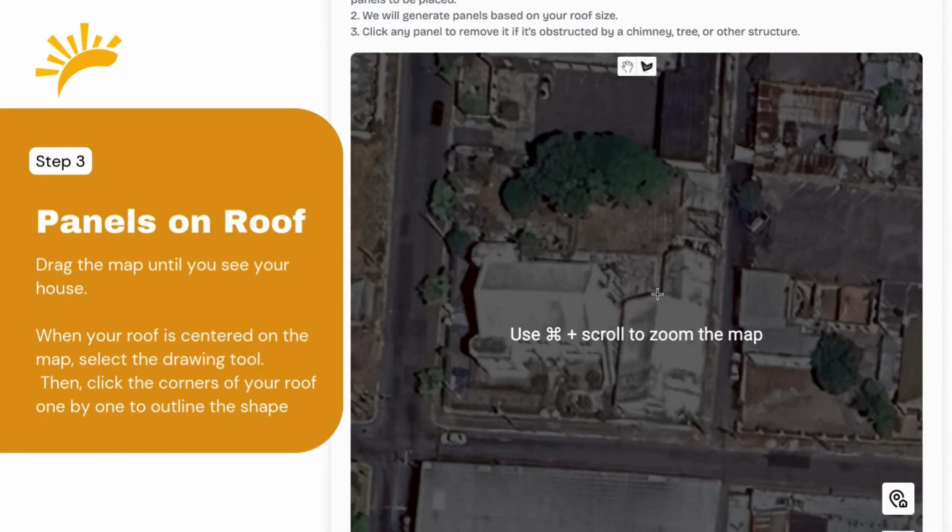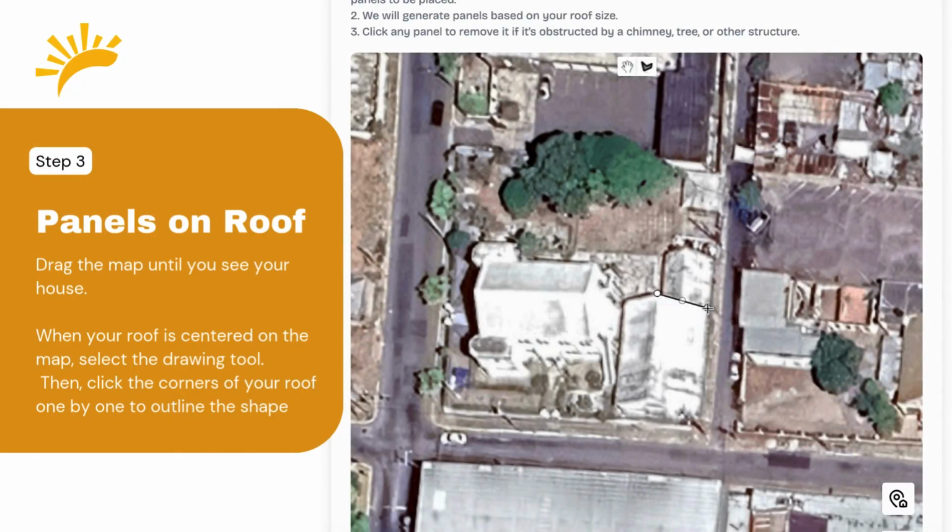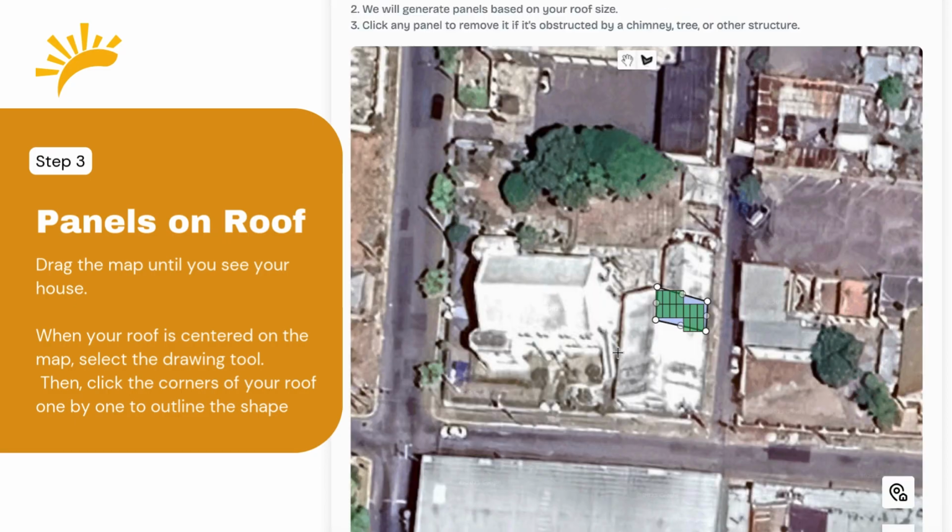When your roof is centered on the map, select the drawing tool. Then click the corners of your roof one by one to outline the shape. The calculator will automatically fill the area with panels. If you'd like to remove a panel, for example, because of shading, a water tank, or an unideal position, just click on that panel to delete it.